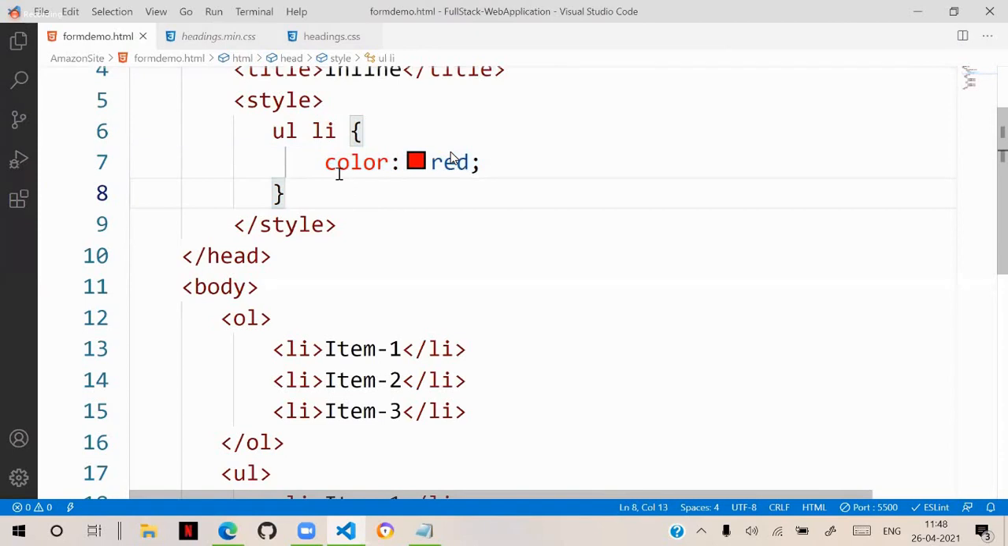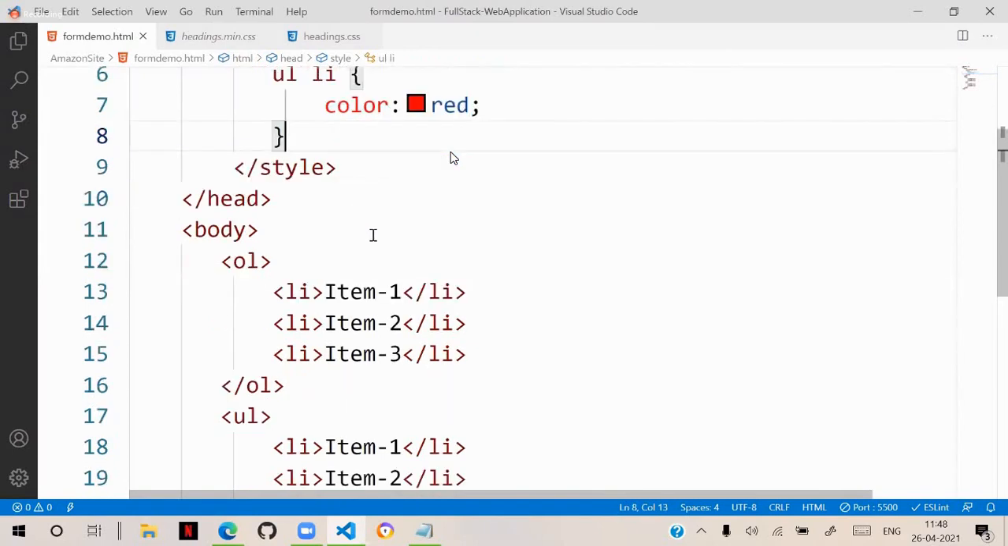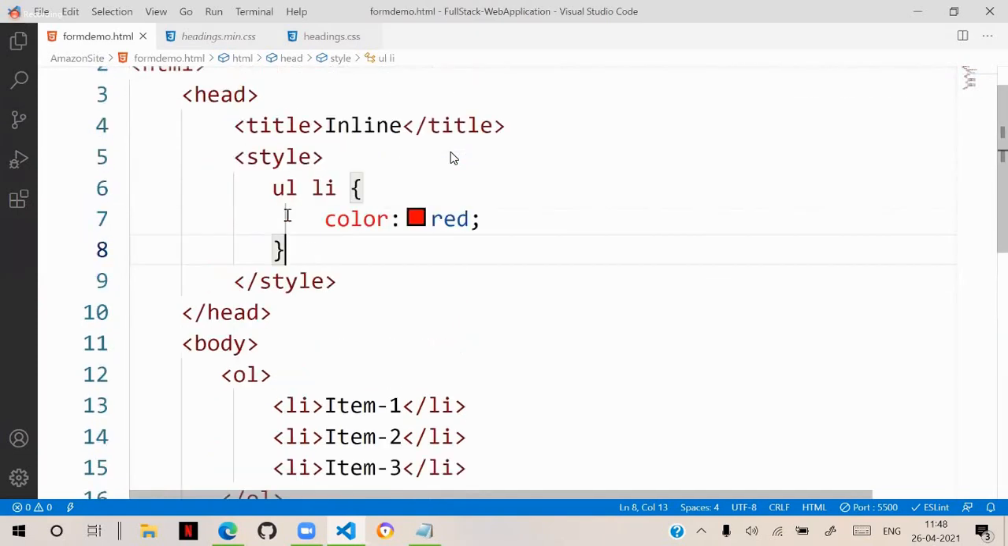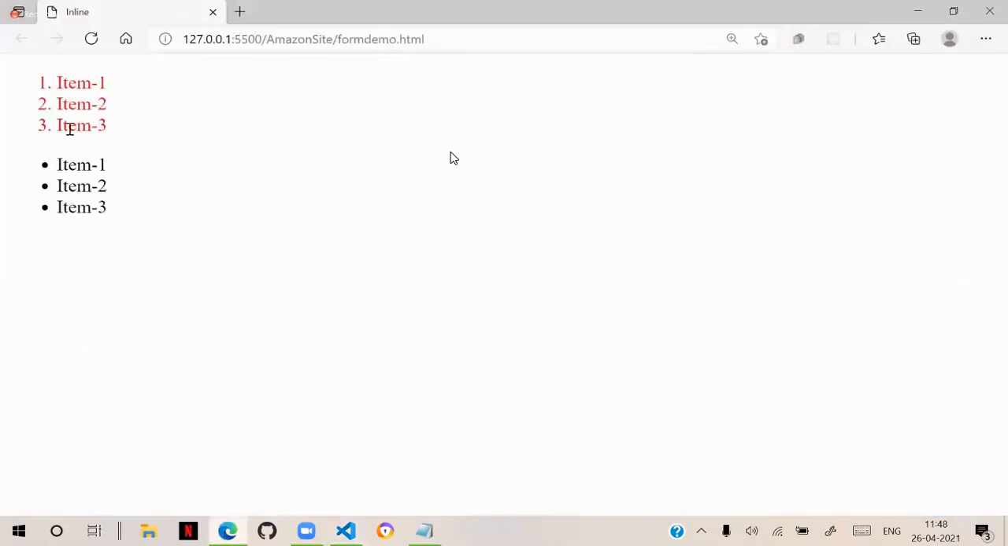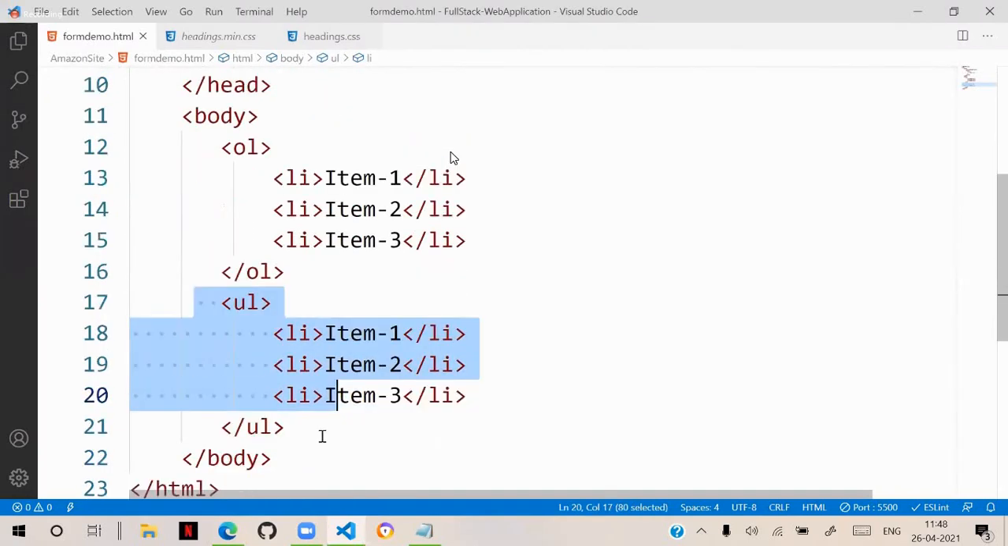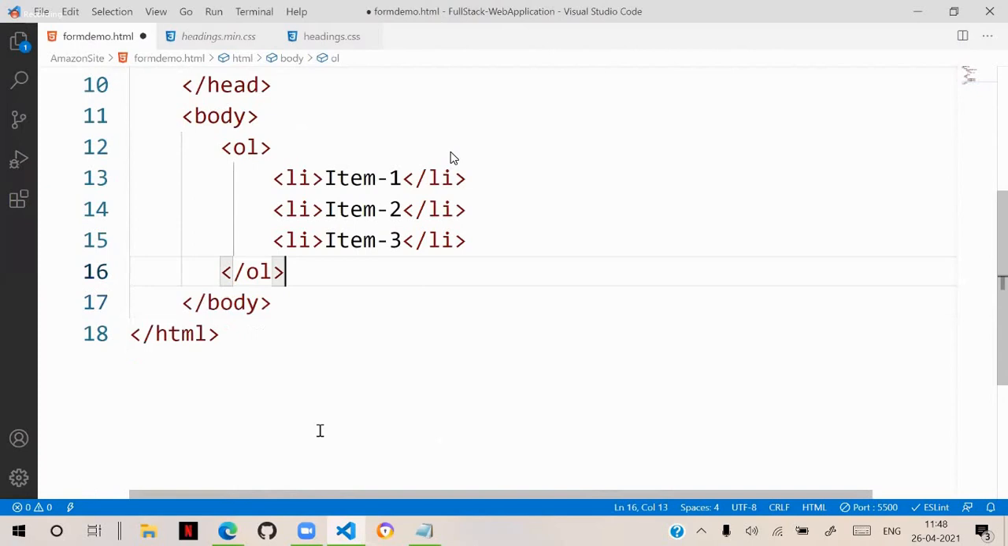Sometimes in that unordered list, so that means it will not apply for ordered list, only unordered list. If I say OL, then it will apply for only ordered list. So that depends on where you want to apply and where you want to configure.